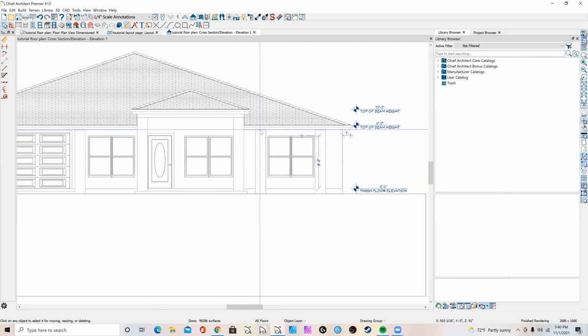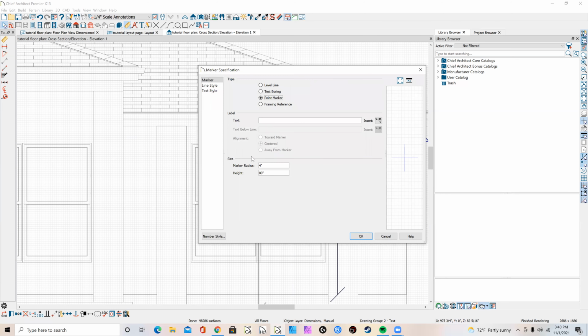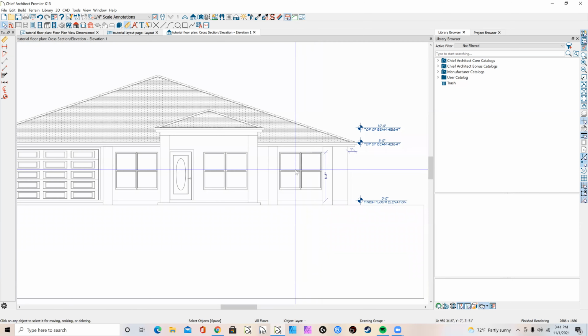So that's good. If you don't like these cross marks, you can double click on them and just put 0 for marker radius. That's just preference. So I have mine there.